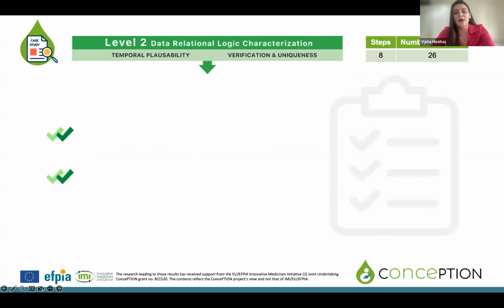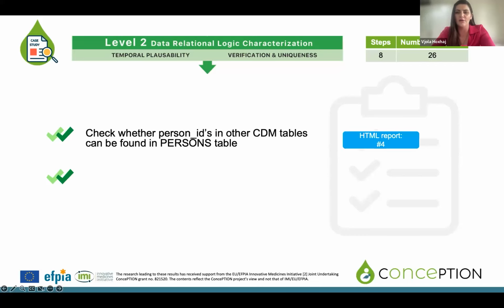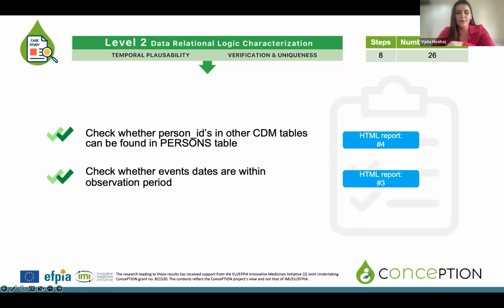Next, level 2 helps us to assess the temporal plausibility of the records and also the uniqueness and verification of the data. It contains 8 steps, and in total there are 26 checks. 2 very important steps in this level are report 3 and 4. In report 4, we see whether all the persons in the CDM tables are present in our persons table. And because we will construct our study population by using the persons table, all records for the subject that appear in the other tables will be excluded, which leads to a loss of valuable information.